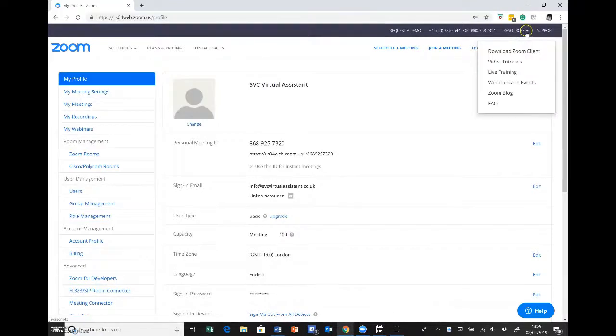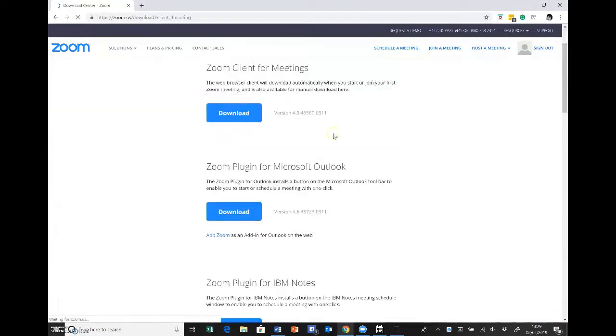All you need to do is go into resources and click download Zoom client. When you click on there, it will have this here, and it will say Zoom client for meetings. The web browser client will download automatically when you start or join your first Zoom meeting. It's also available for manual download here. If you want to have it ready so that when it comes to join the meeting, you've just got a button to click, then click download and it will go onto your desktop or your startup, depending on what your system is. So we'll assume we've done that.